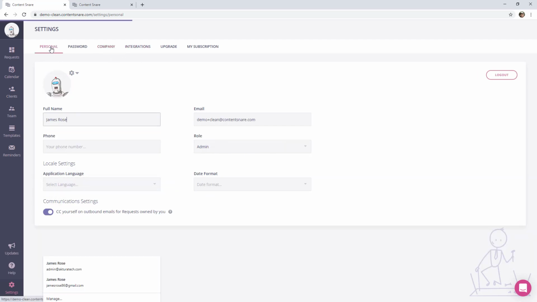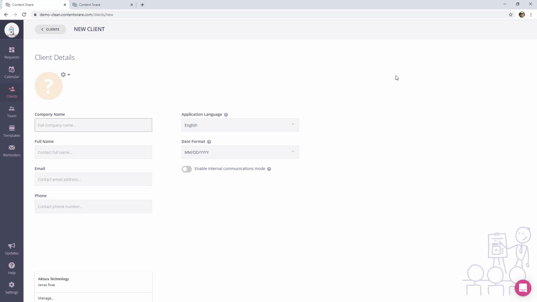But that can also be overridden by an individual team member. If they want to see the interface in a different language, they can set it here. And also when you are creating new clients. So if you only want to change the language for one client, you get to set that when you are creating a client.